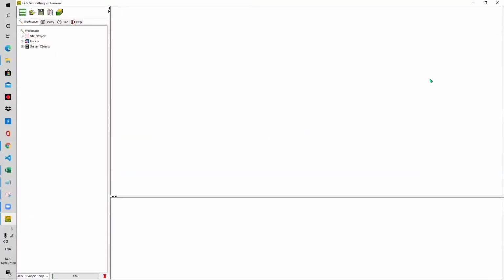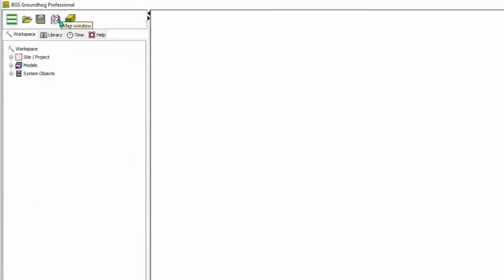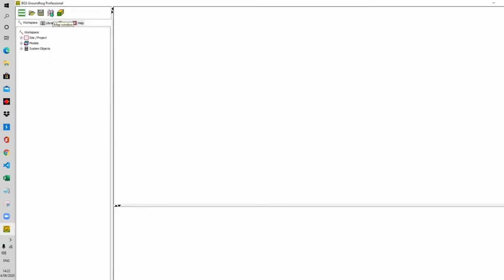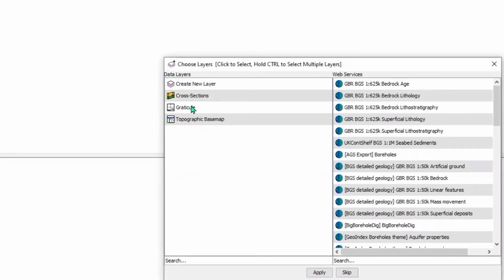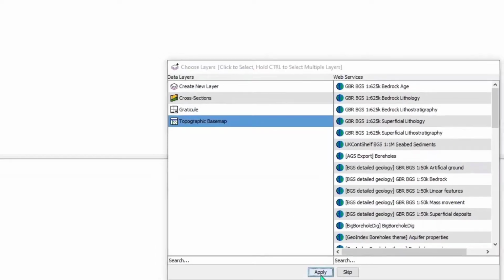In this video, we will go through how to get started with a new site. First, we will open a map window. You do this using the map icon in the top left. It opens the layers dialog, and we will choose topographic base map and click apply.